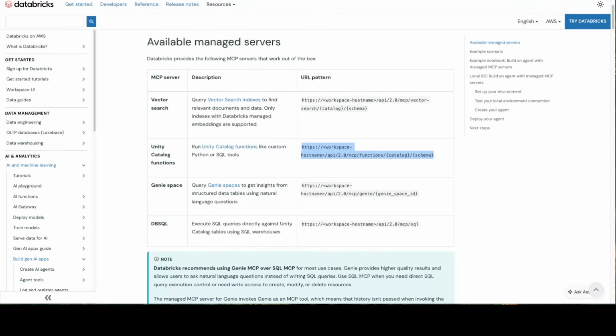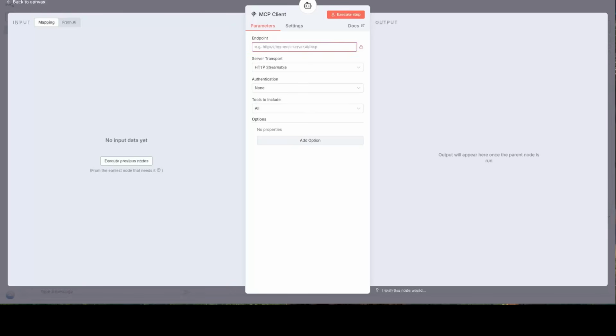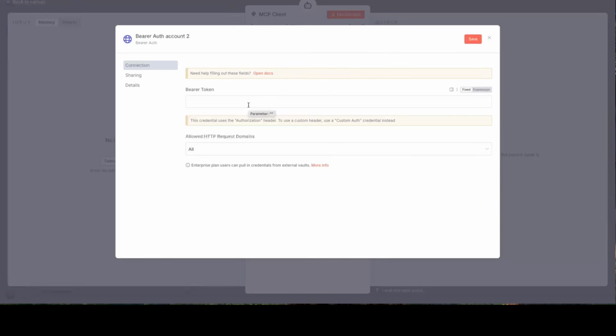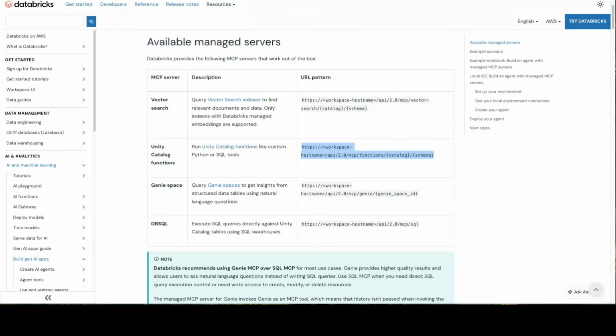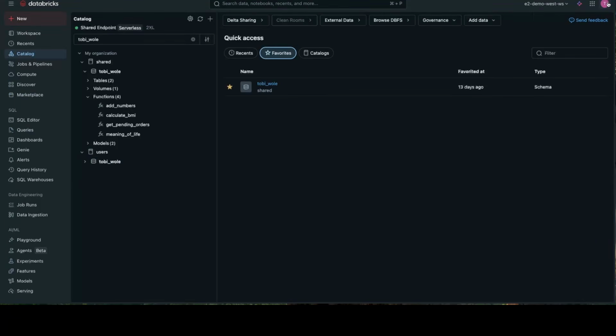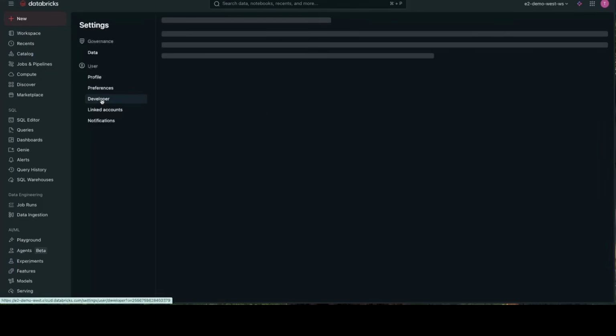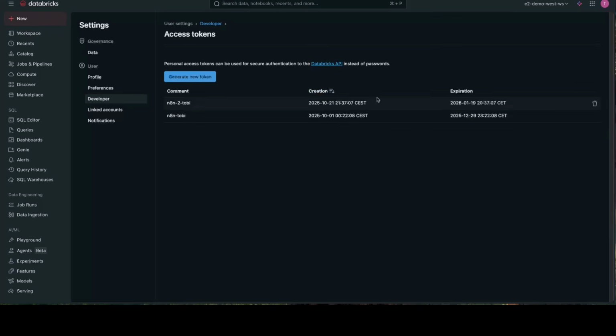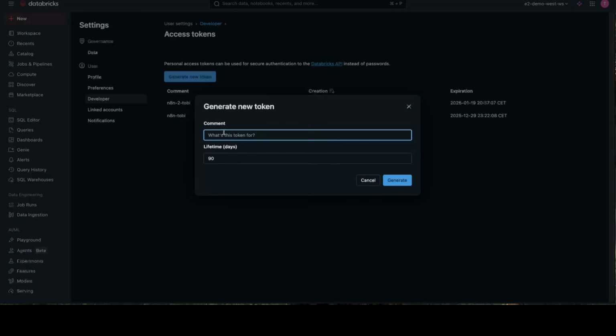If I go back to n8n, I can now add my own custom URL. So I just paste that here based on what was provided in the documentation. I can leave this as HTTP Streamable. And for authentication, you specify bearer auth for the authentication type. And here's where you would create your credential. And for the bearer token, all you need to do, if you go back to the workspace, is click on your profile icon, click on settings, go to developer, and then click on manage for access tokens, and then create a new token, give it a name, and then click on generate.